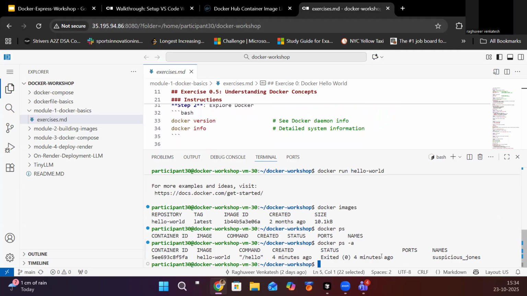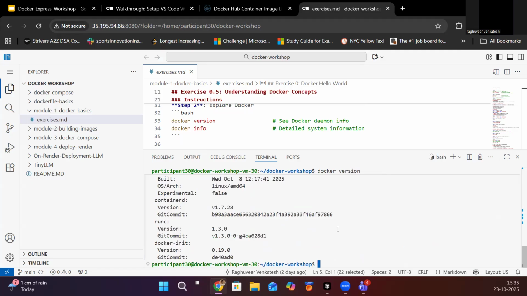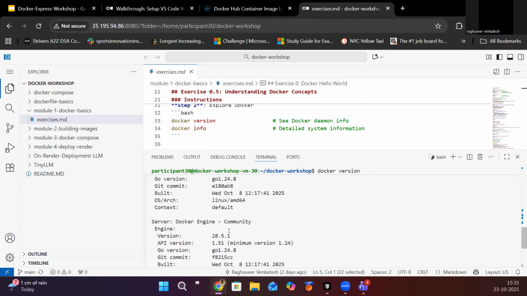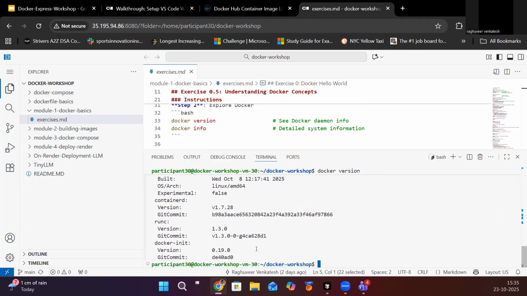Something else that would be useful for troubleshooting: suppose you want to debug something, something is not working in your Docker, and you want to ask ChatGPT, okay, this is my version of Docker and this is not running. Some simple commands would be, if you want to check the Docker version installed, you can just type docker version, and this will give you the Docker engine version installed on your particular machine.